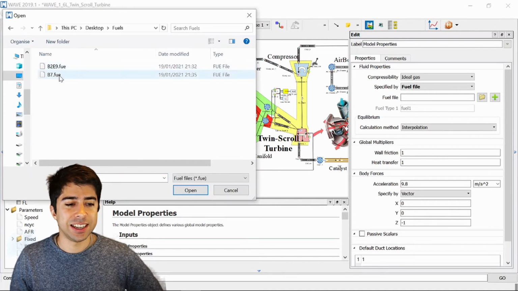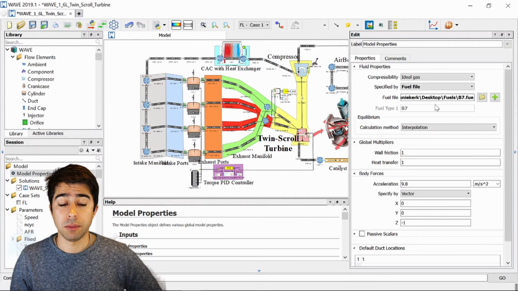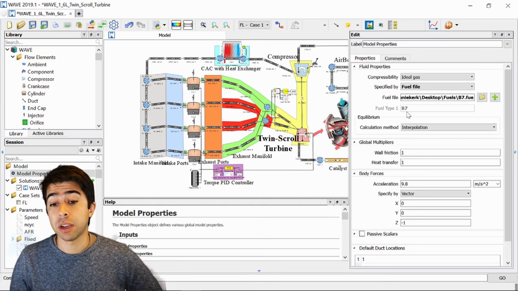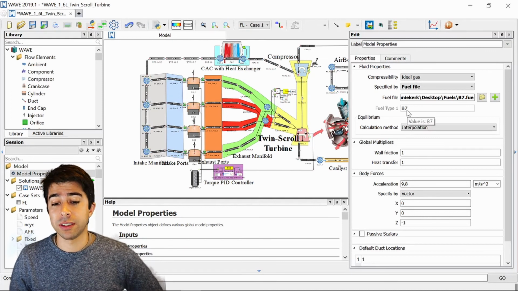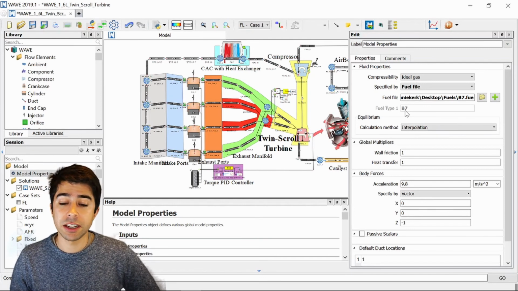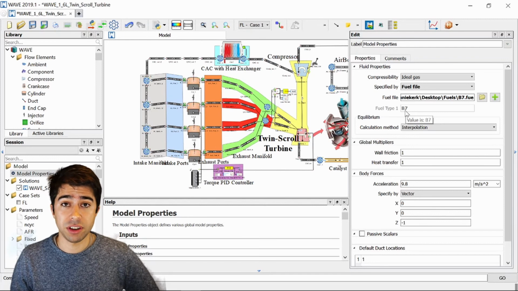We can now direct Ricardo WAVE to the fuel file that we want to use. There you can see my two fuel files I've just created. I'm just going to say B7 and open it up. It's been updated, and you can see fuel type 1 is B7. So your model is now ready to go using this new fuel file. Now you can investigate what B7 does to engine performance, emissions, or any other metric that you're interested in.